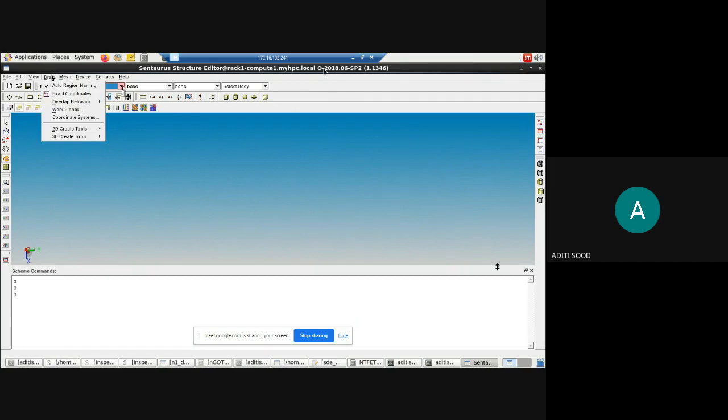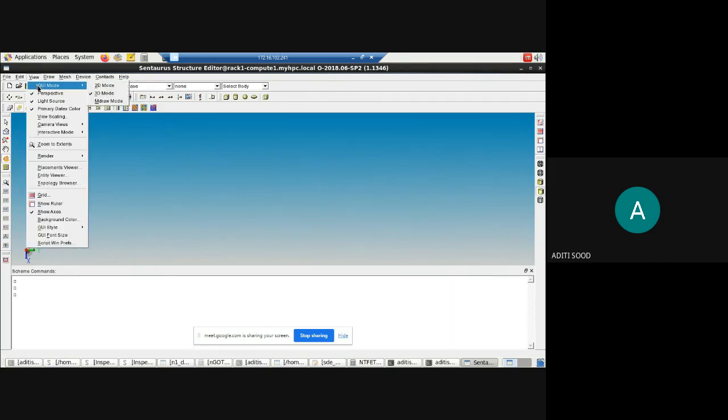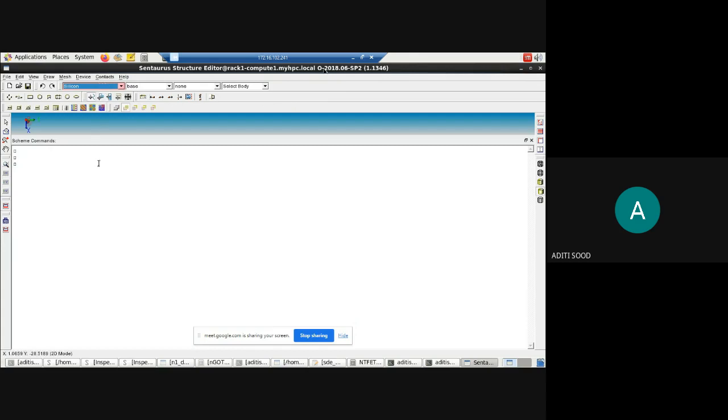You can draw either 2D or 3D structures. What we'll be drawing today is in 2D mode. First of all, go to this view. From the drop-down menu, you can select GUI mode. And from here, take 2D mode. Next thing that you have to do is go to this draw icon and deselect auto region naming, because if you keep it selected, then it will give its own random names. If you give your own name, it will make things simpler in the future. As you can see, there are some boxes coming here.